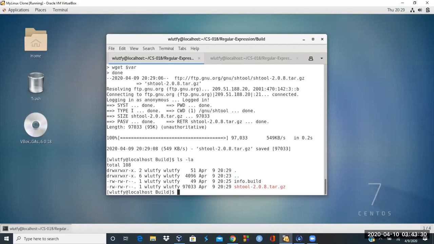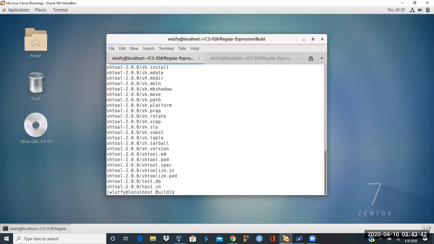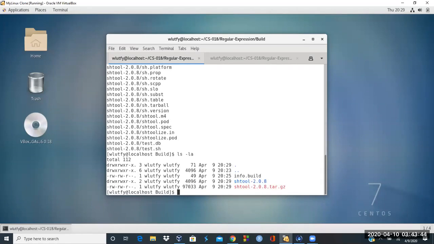So now I have it there. And let me clear the screen. And this time I'm going to do it in one command. So xvfz shtool.gzip, it will just extract all of them and untar it as well. And notice that I don't have a .tar file anymore. I only have the gzip file, and then I have the shtool directory.